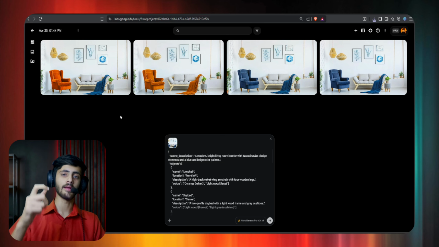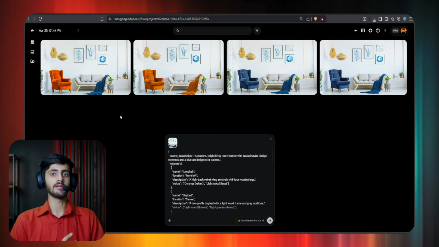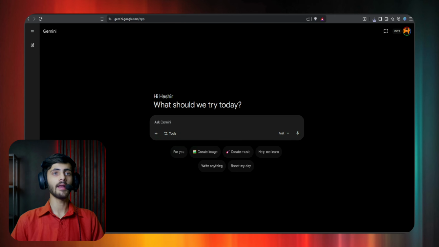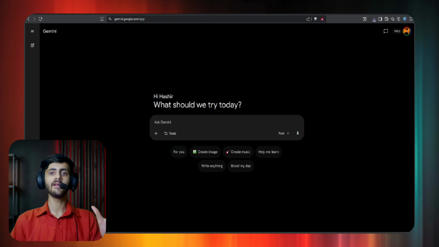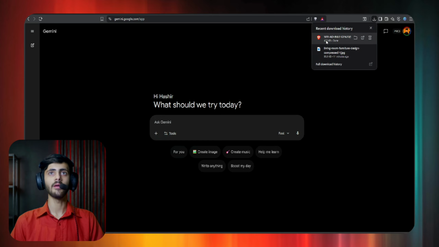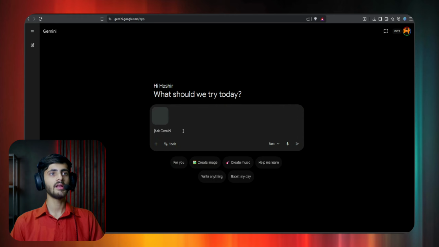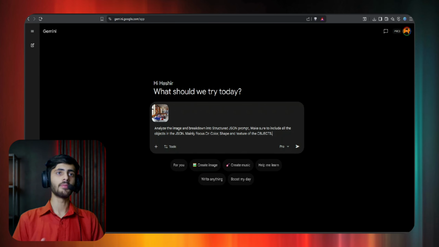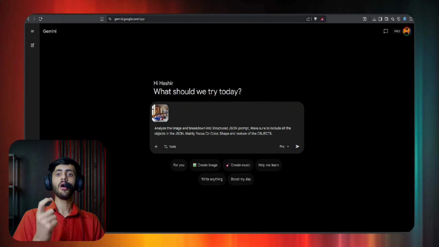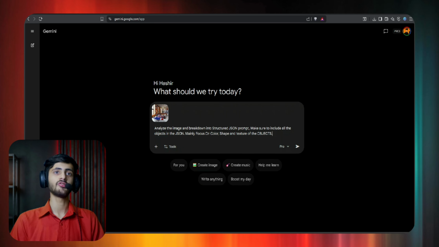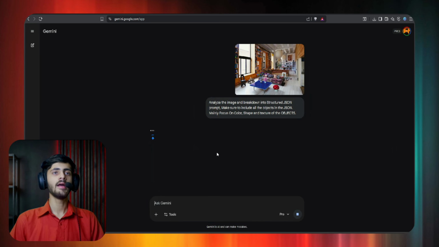Now I'm gonna edit another image and show you that this is not a coincidence. Okay, so I'm gonna grab another image and now I'm gonna use the Gemini default app to edit the image. So I'm just going to grab the image I have downloaded and tell Gemini to analyze the image and break it down into a structured JSON prompt. Make sure to include all the objects in the JSON. Mainly focus on color, shape and texture of the object. So this time we are going to also change the shape of the object, the color of the object and the texture of the object. So now let's just hit the submit button and it will give me the full JSON prompt for the image.